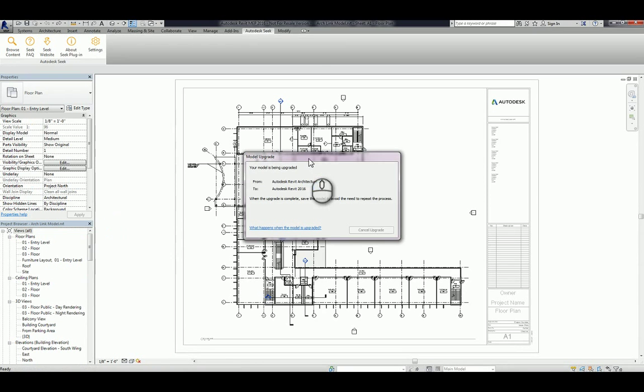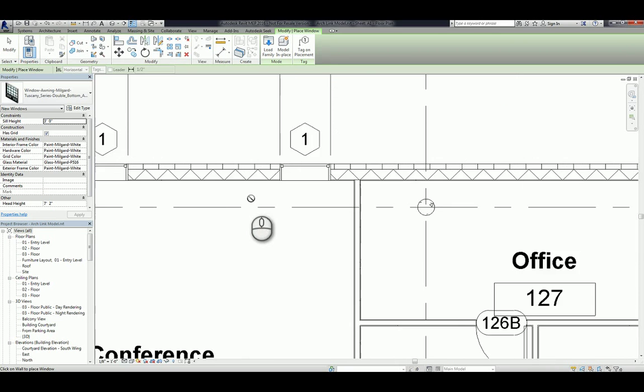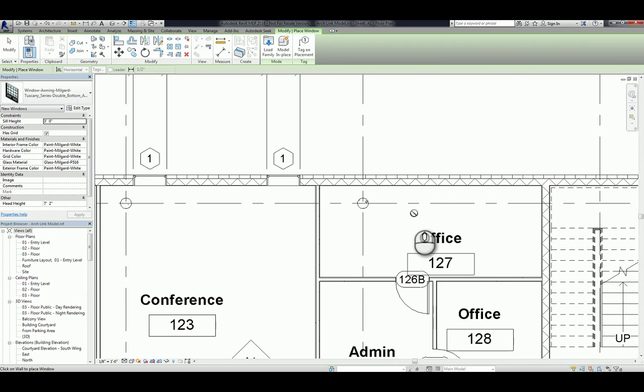Once the family is done loading, it'll be available for me to place into my plan, the same as usual. I'll scroll up to a wall, I'll hover over it and click to place, hitting the escape button once I'm done.